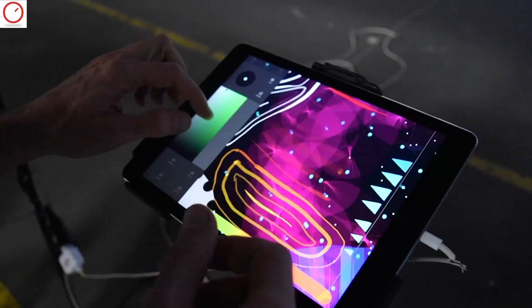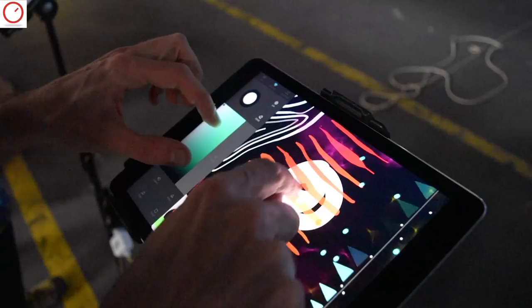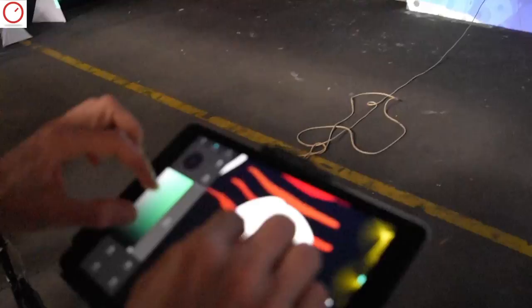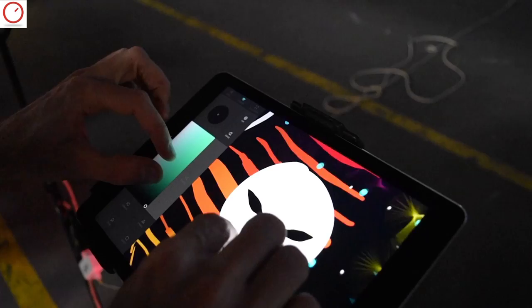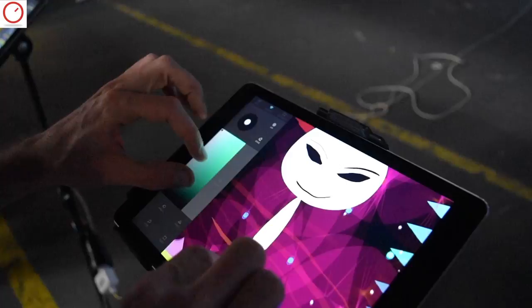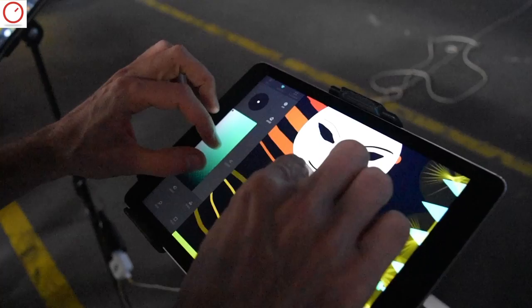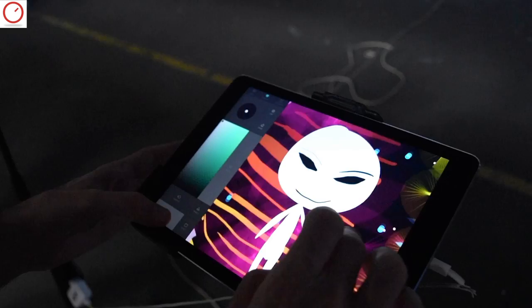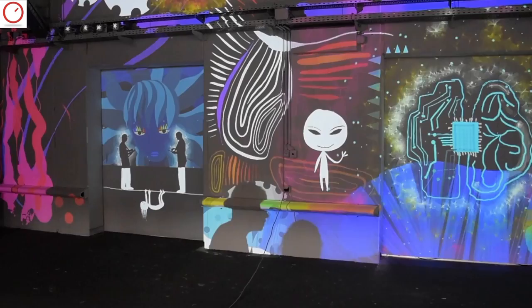First step is painting. I'm going to make a head here. Looks like the head is behind the other drawings, so I'm going to just move it to the front. Now it's in the front. Gonna make some evil eyes. Not so evil mouth. Gonna make a little body. And a waving hand. So this is the painting part. As you can see what I'm doing here, you can also see in the projection, it's all shown live.